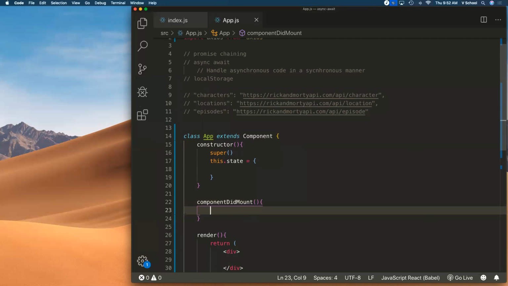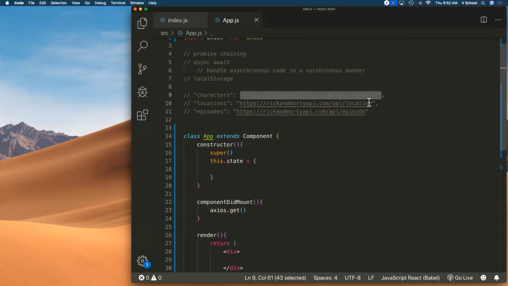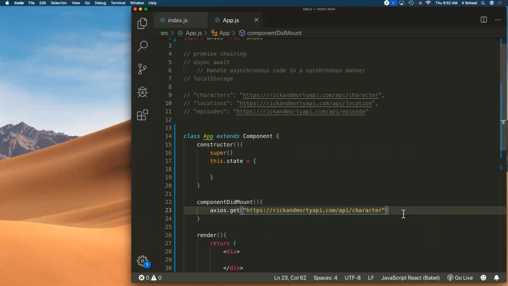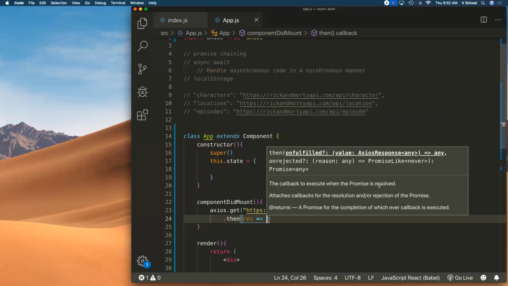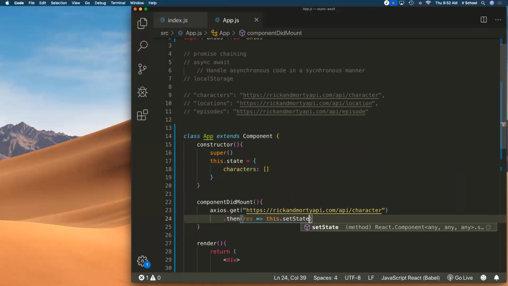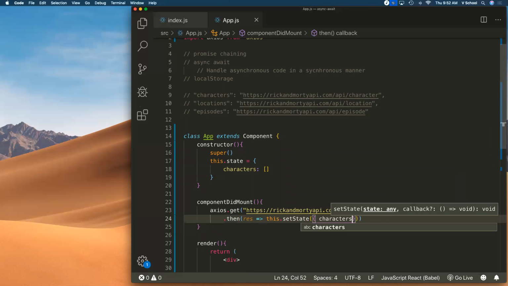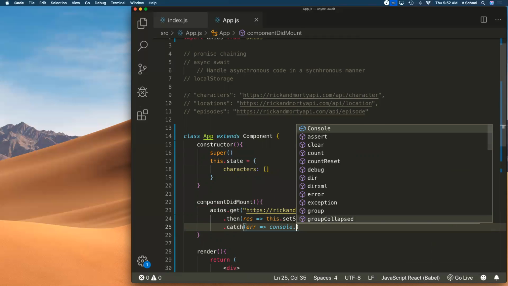Just throw them in there. Yeah, maybe first I'd go get the characters. Then it will come back. res.data.results is the characters array on this API. So we'd say, this dot set state, update characters to be res.data.results. Cool, and that will do the first one just fine.